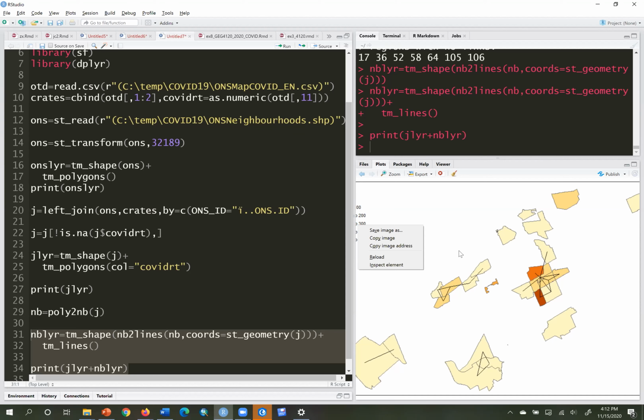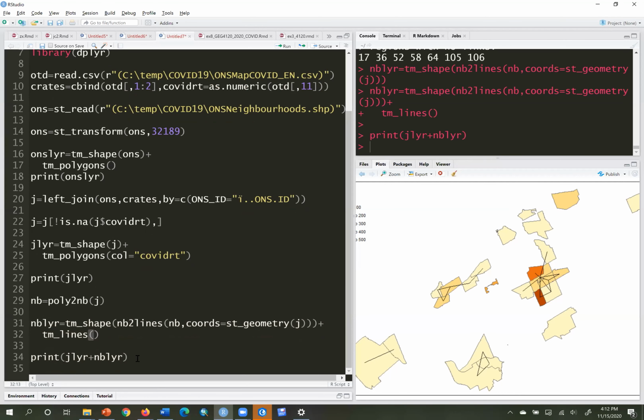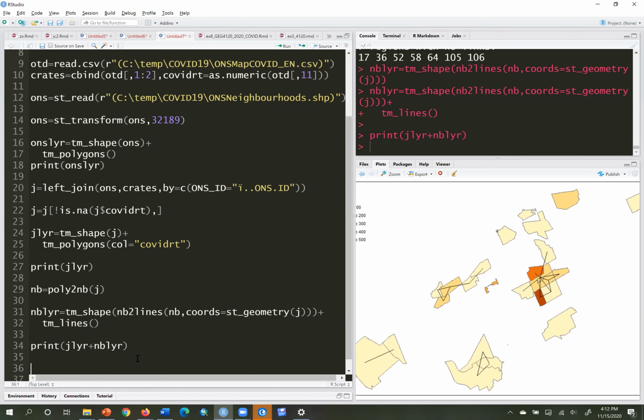So obviously we can't use poly 2NB as a means to get a full adjacency matrix for these things. So instead, maybe we'll use a nearest neighbor definition of adjacency. The first thing I want to get is the centroids, since the centroids will be used to create the neighborhood matrix, the adjacency matrix. So I'll just call that, what do we call that? J coords equals, again, ST, and we'll use centroid here.